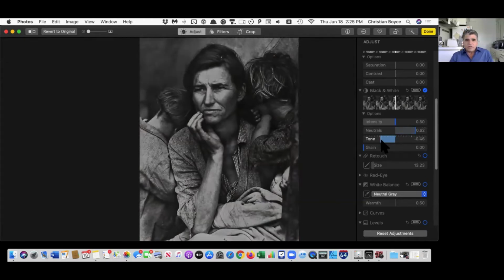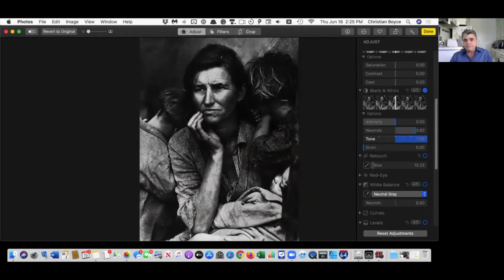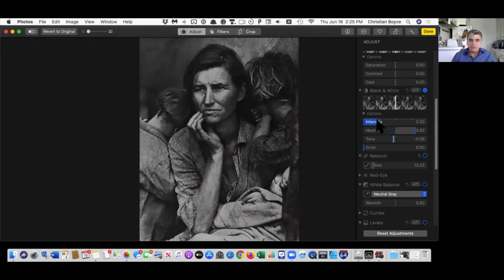Tone is a little more subtle. Not much will happen with the tone as with the neutrals. I mean, I can make it too dark, of course, but intensity is how much of the black and white it is. How black and white is it? Is it sort of gray and white? Is it black and white? So there's not a giant change here, but you can see when I go far to the right, it blows out the area around here. It becomes too bright. So we're not going to mess up this famous picture. Let's keep it better than it was.